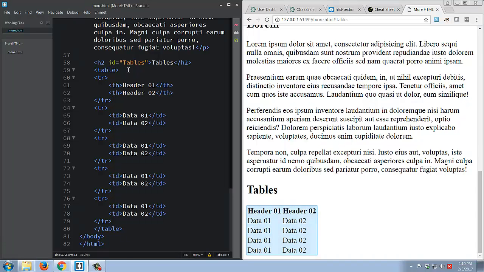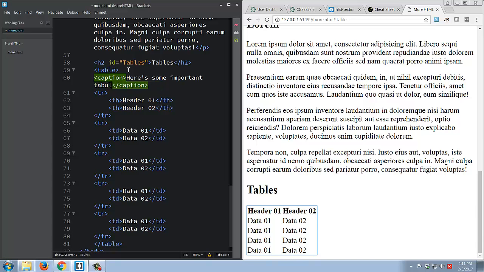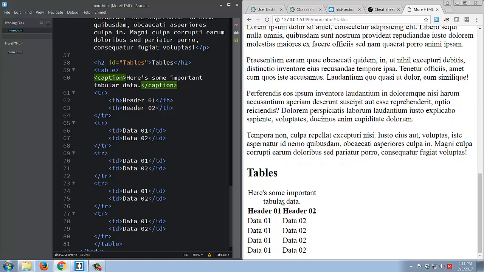One other thing, it's not uncommon to add a caption to our table. So I could have something like here's a caption, and we can see how that is rendered by default. So there's our tabular data. Again, it doesn't look the greatest, but as we talk about styling, we'll look at making this look better.